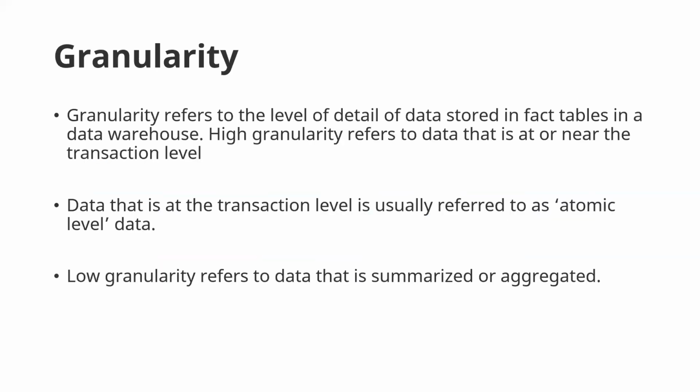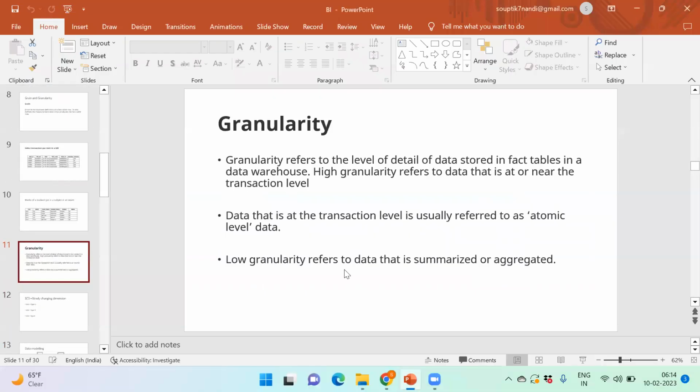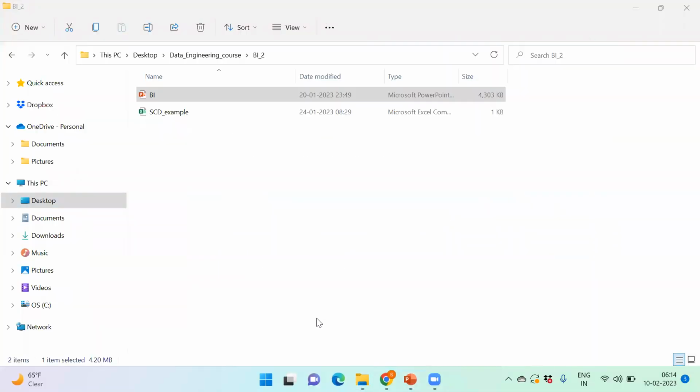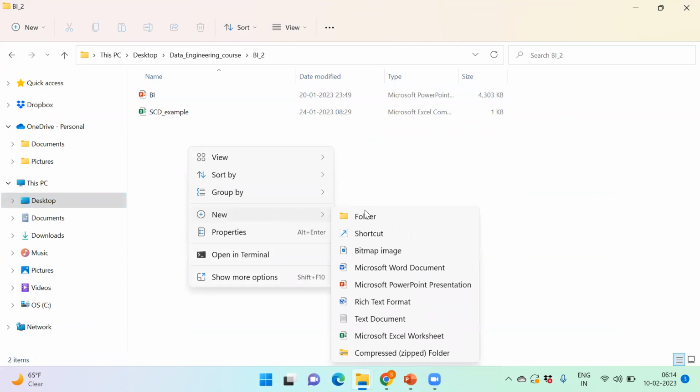Now, what is granularity? Granularity means how much detail we are inserting into the data at the fact table. Maybe suppose, how can I give an example? I think I gave an example in the last session as well. Let me open an Excel sheet.